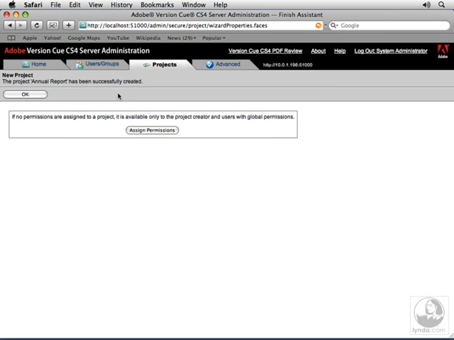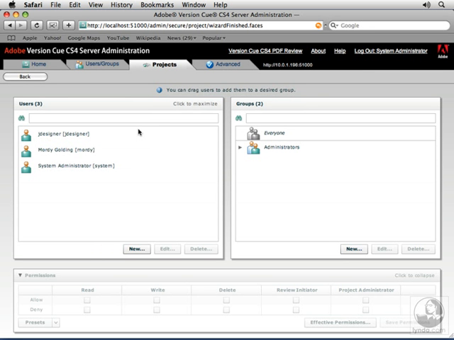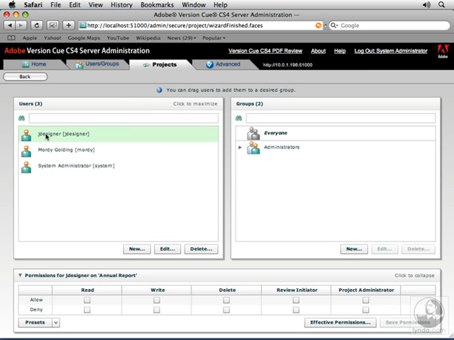So what I can do now is I can also immediately assign permissions. What can people who have access to Version Queue here, to this particular server, do in this particular project? For example, I can click on JDesigner over here, and I could say, well, I'll allow him to read and to write, but I don't want him to be able to delete files. And then I could save those permissions. So that way I very easily can choose who can or cannot do certain things to all these different files.